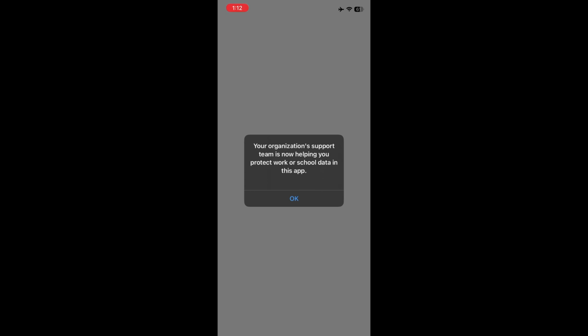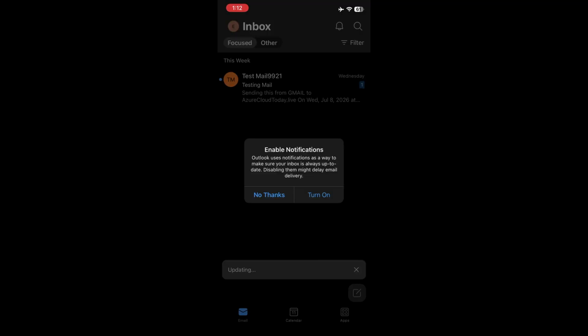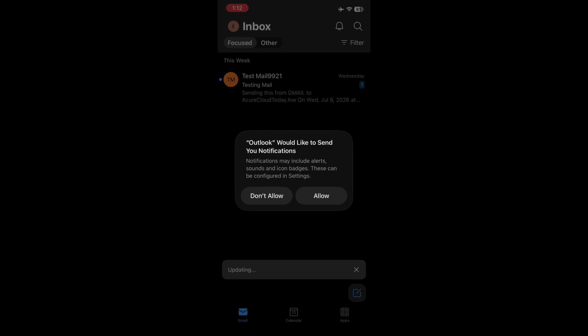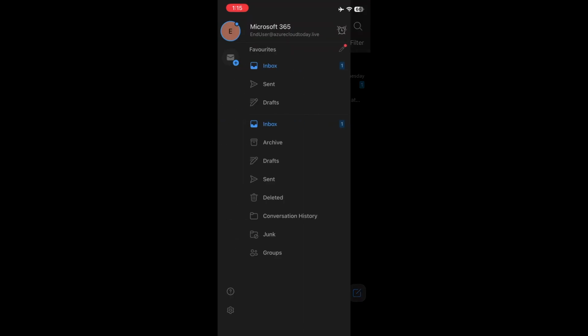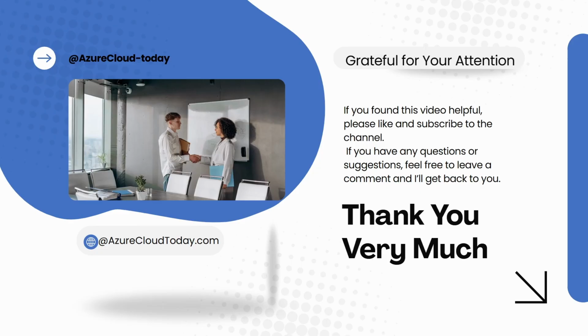Your organization's support team is now helping you protect work or school data in this app. Let's click on OK. Let's enter our PIN. Enable notification, turn on. Outlook would like to send you notification. Let's click on allow. And that is it. The full loop. We added Microsoft Outlook as an application in Intune and pushed it to our enrolled iPhone. The user approved the installation, and now we have a completely working mailbox with the email address as enduser@azurecloudtoday.live.